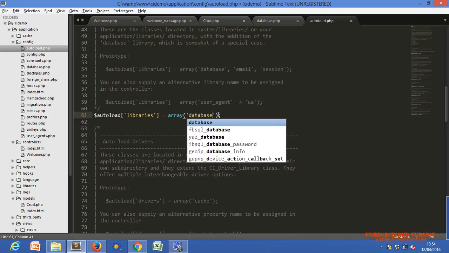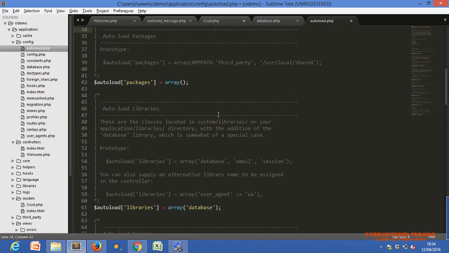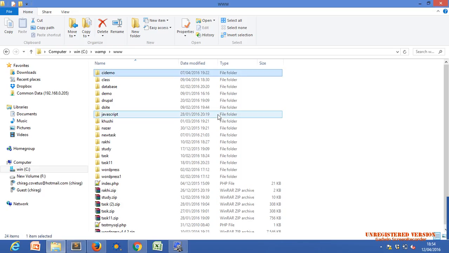Database, and now session we are not going to use right now. Yeah, that's it. Now let's see the code.